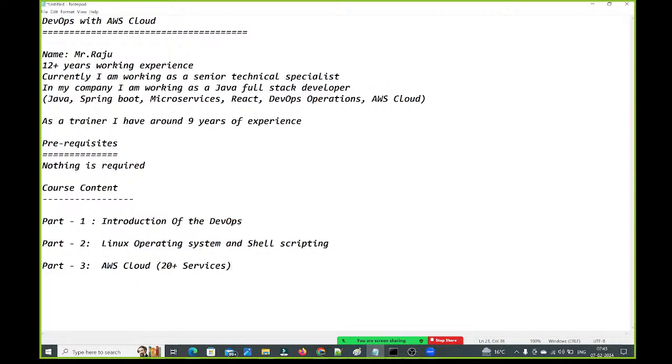If you attend other institutes, DevOps with AWS Cloud means they will cover maximum the top 5 to 10 services, guys. Even if you attend only for AWS Cloud, no one will cover 20 plus services. But here in this DevOps with AWS Cloud course, we are going to discuss the top 20 plus services. Next, what services will we discuss? I will come to them later, guys.